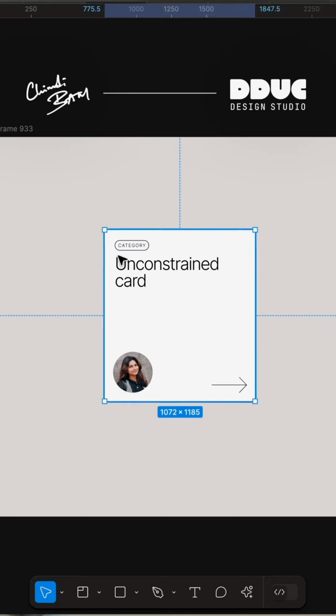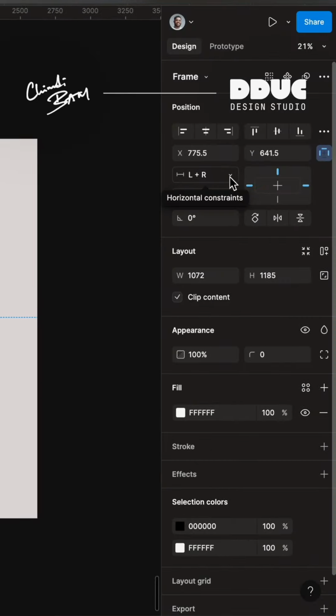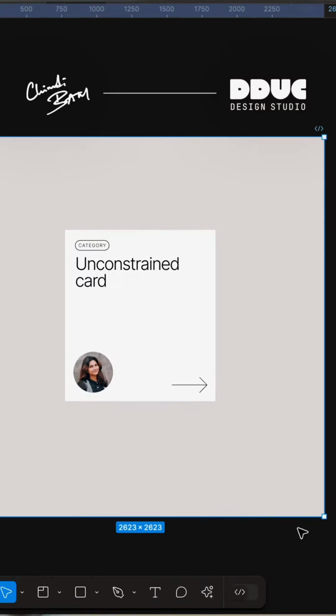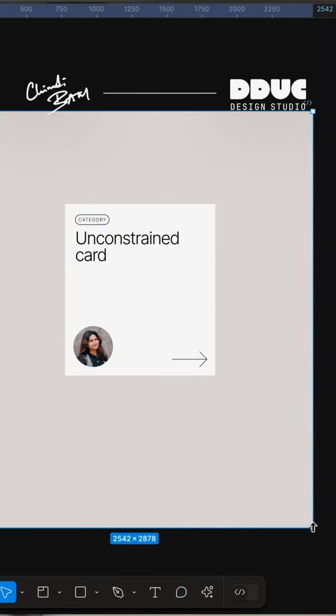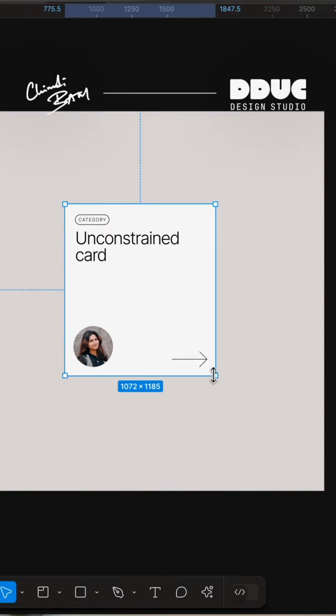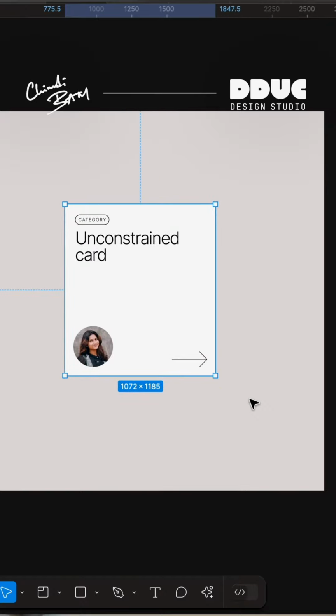So for instance, we can see that this main card, the constraint is set to left and right. So what we'll do is we'll set it to left, and now you see that when we try to scale this main frame, the card itself doesn't scale. So the second thing we need to do, as you can see, the constraints of the objects within the card are still all messed up.